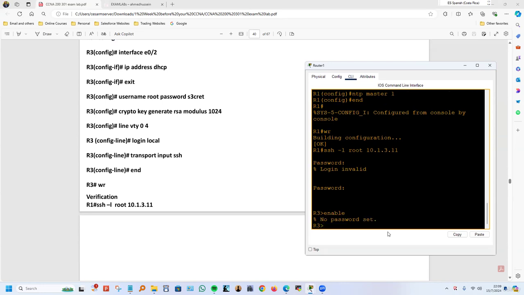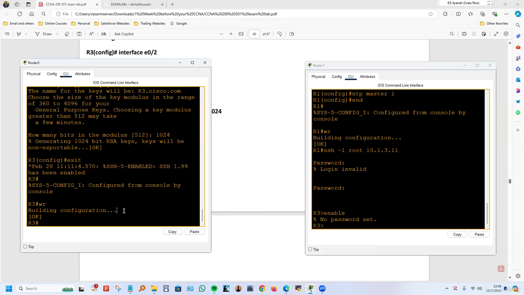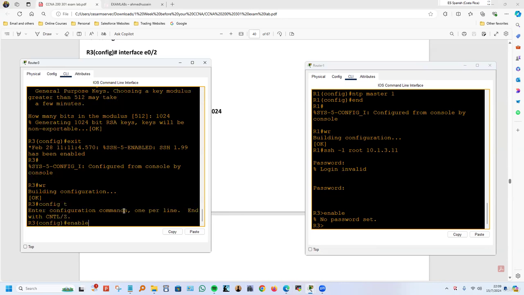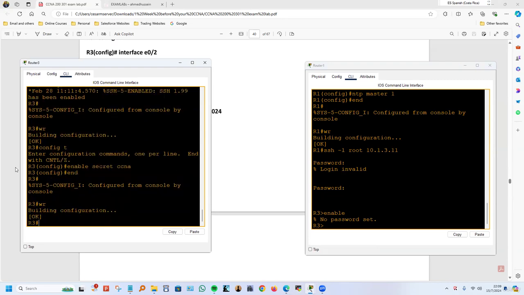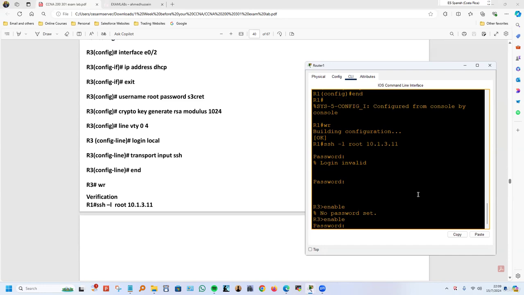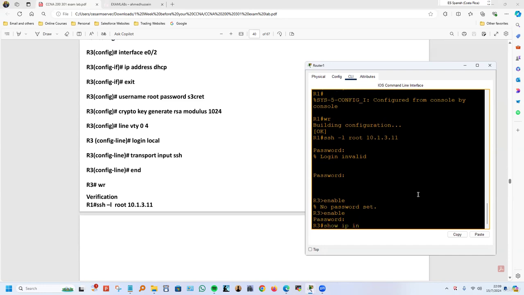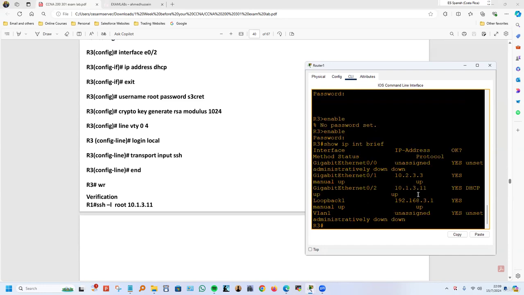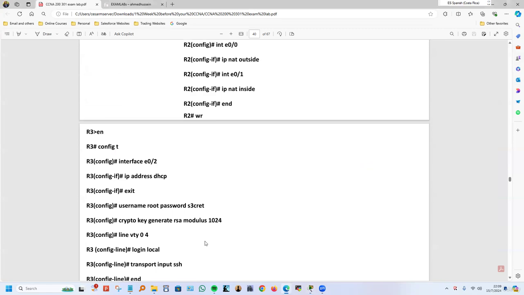So there you go. Since there is no enable, we need to go and configure the enable password for router 3 so we can have a little bit more access. Enable secret CCNA for now, WR. This is out of the scope of this lab, but I'm doing it just to validate. Show ip interface brief. There you go. In router 1, we are able to access router 3 successfully via SSH. That means we configured the SSH service well, and we should be all set with this lab.